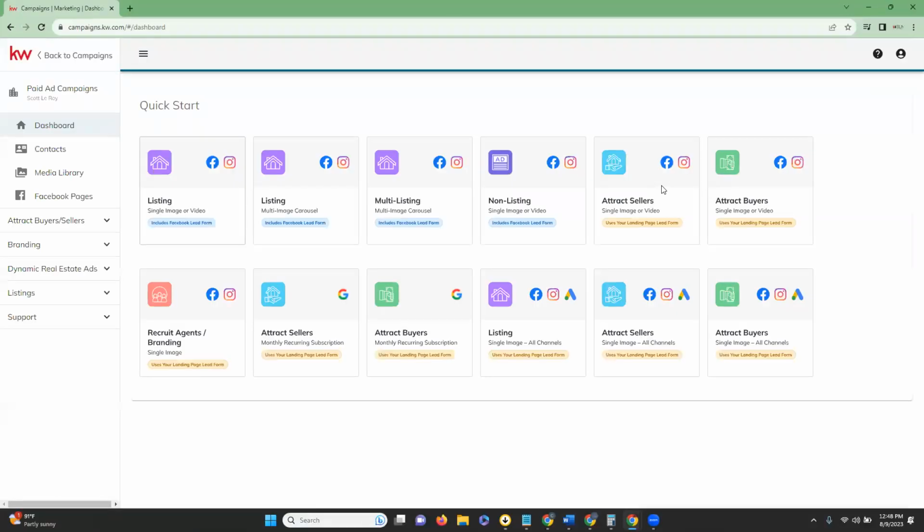This is going to bring up a new form for us to look at. So this does look a little different. This is part of the new Paid Ad Campaigns platform. So if you are not automatically brought to it, you want to make sure that you are in your dashboard. So just go ahead and click on that. And then from here, we are going to choose listing with single image or video. And you're going to see here that it is going to go to our Facebook and our Instagram.